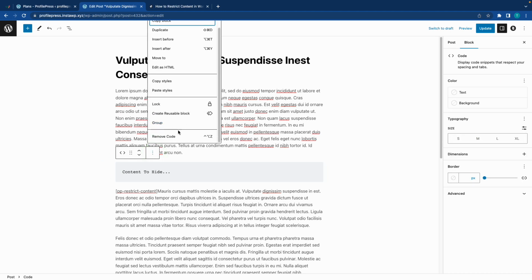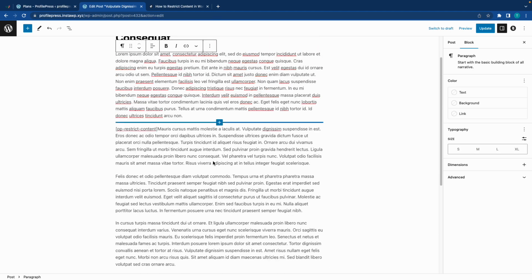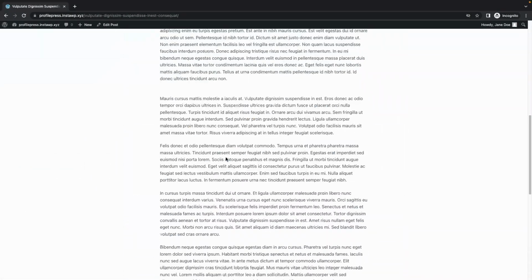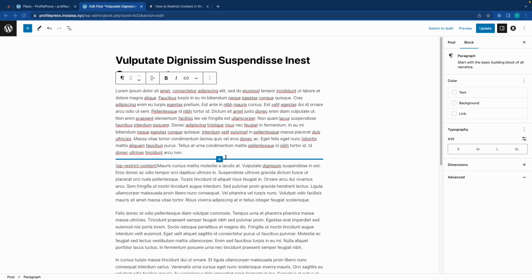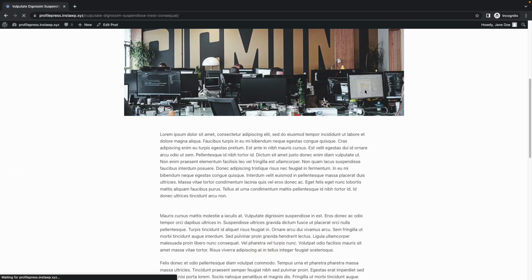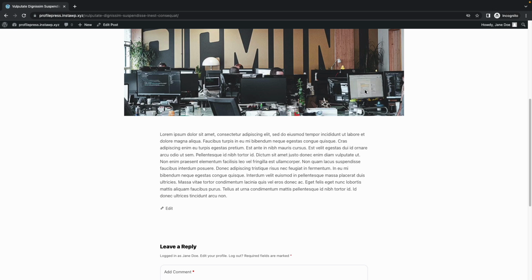Just remove this. And before I update this page, I just want to show you that we have access to everything. So you can see that no content is restricted. So if we go back and we update the page, just click on this update button and we go back to our blog post in incognito mode and refresh, we'll see that everything except the first paragraph is restricted.